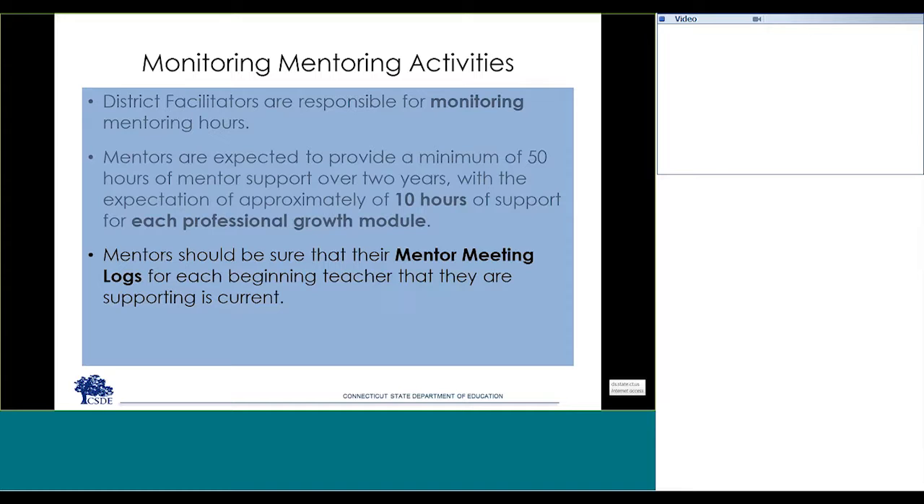I just want to caution you, make sure you're checking in with the mentors, reminding them to log those hours, so that they know if they have not logged sufficient hours, they are not going to receive a stipend.